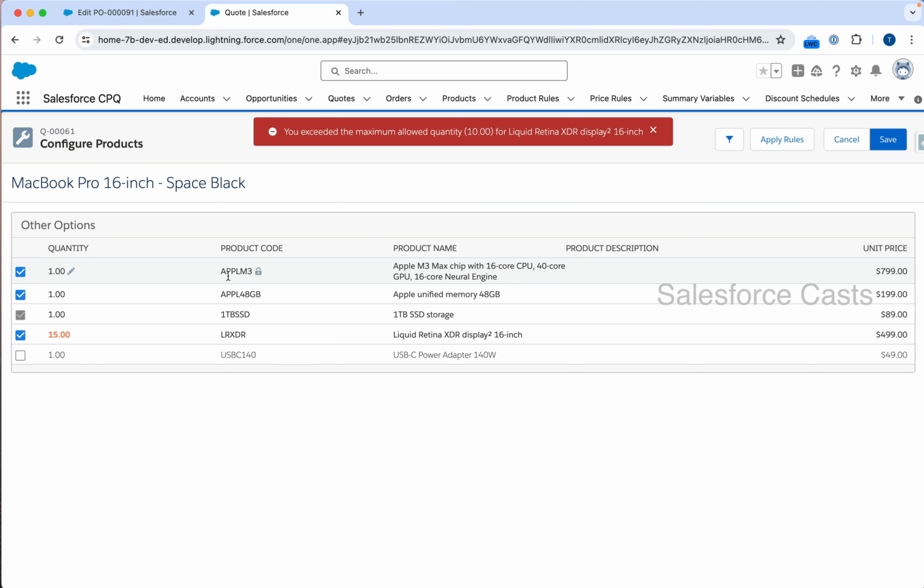So this is how I can configure the subproducts in the bundled product. All I need to do is I need to work with the option records on the bundled product.